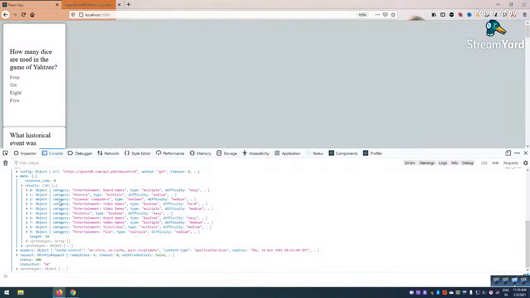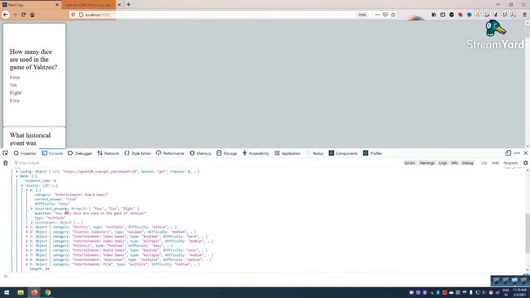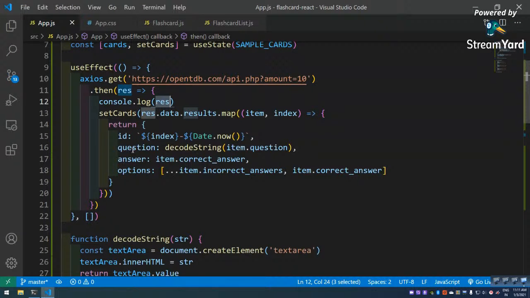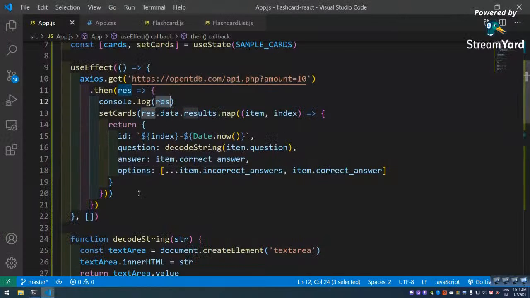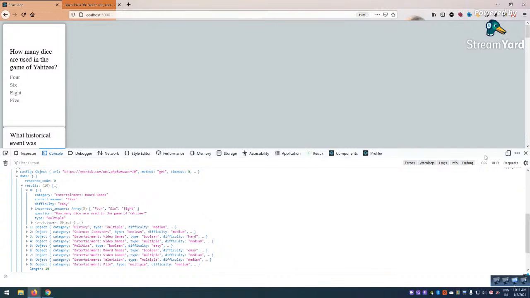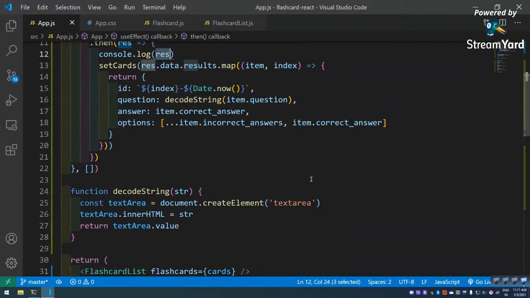Then, as I was telling you, we have an object. The ID we're creating by ourselves because it is not giving us the ID, so we create it from the index. The question is coming as question only, but see, the correct answer it is giving like this, and the incorrect answers it is giving as an array. So that's why we have to use this logic, decode string. If you want to see what the error was without decode string, let me do one thing.